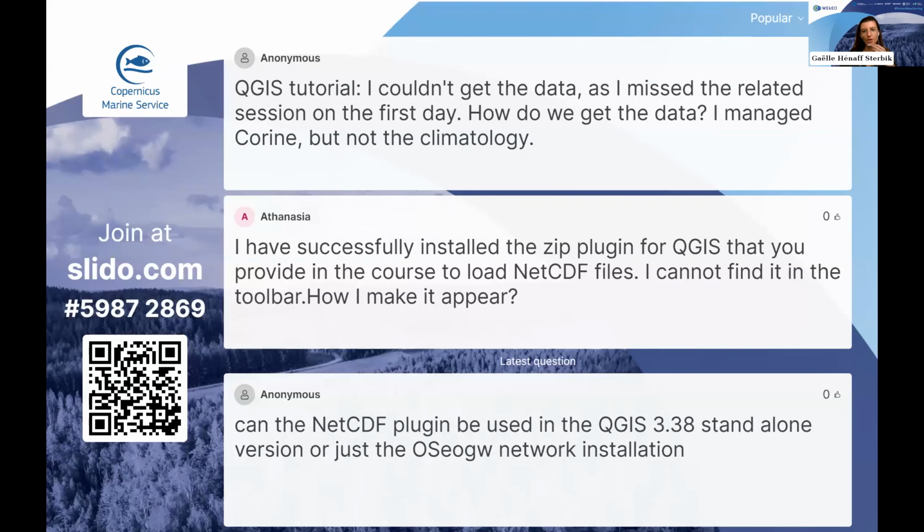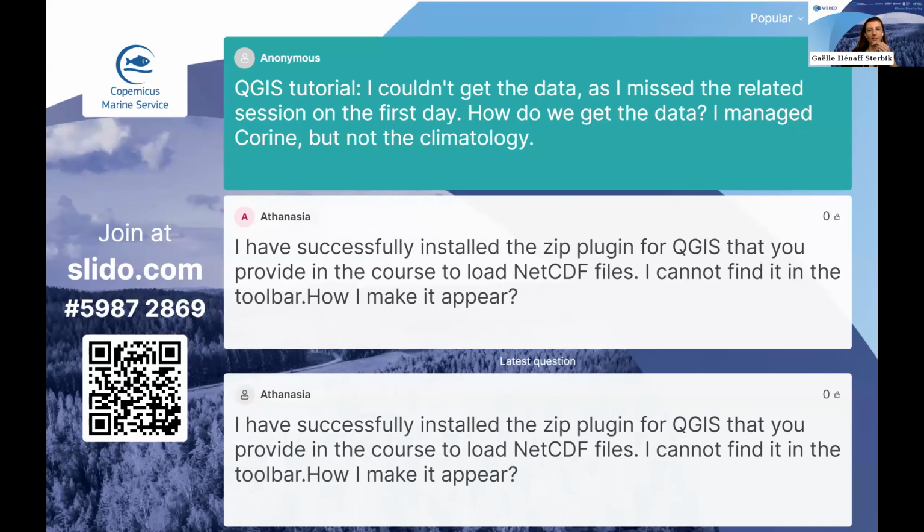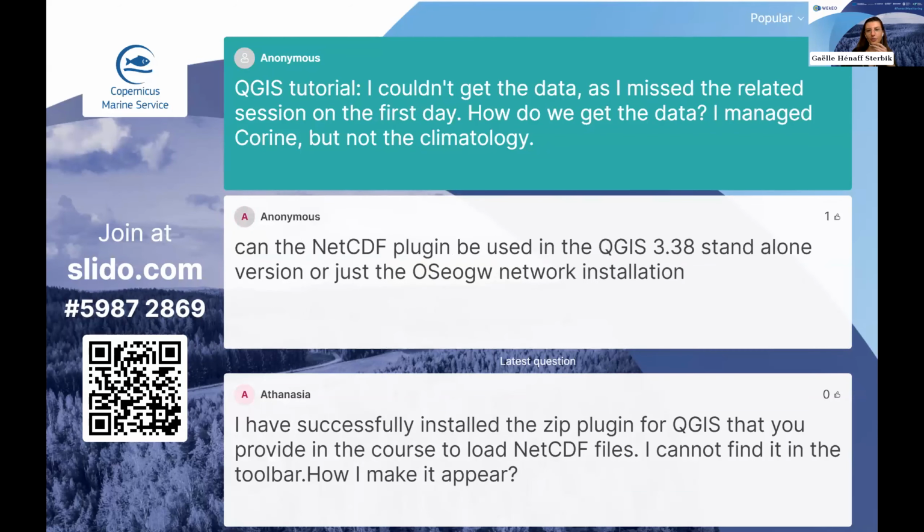This one is a question about how to access the data. I couldn't get the data as I missed a related session on the first day. How do we get the data? I managed the climate data, but now the climatology. So all of the data you access through the WEkEO viewer, if I'm not mistaken. It was shown in one of the previous presentations this morning. You can have access to the replay in about one week.